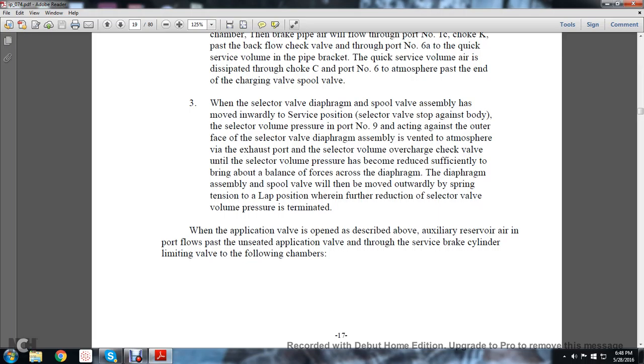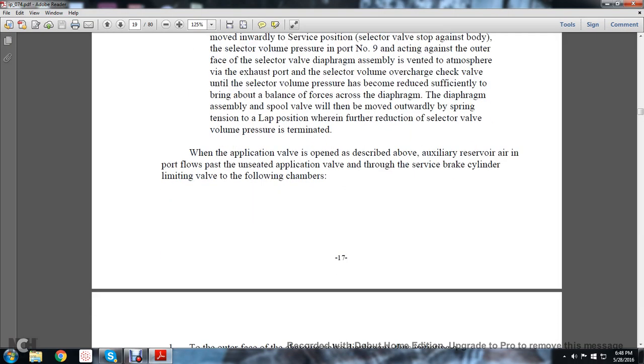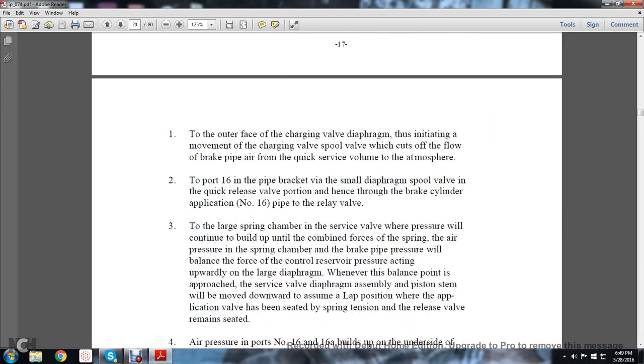The selector volume pressure has been reduced sufficiently to bring a balance of force across the diaphragm. The diaphragm assembly and spool valve will then be moved outwardly by spring tension to the position where the further reduction of selector valve volume pressure is terminated. When the application valve is open as described above, the auxiliary reserve air flows past the unseated application valve through the service brake cylinder limiting valve to the following chambers.